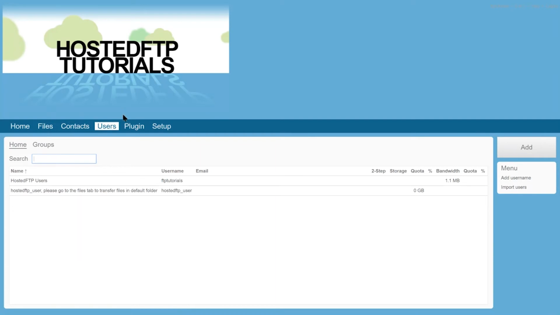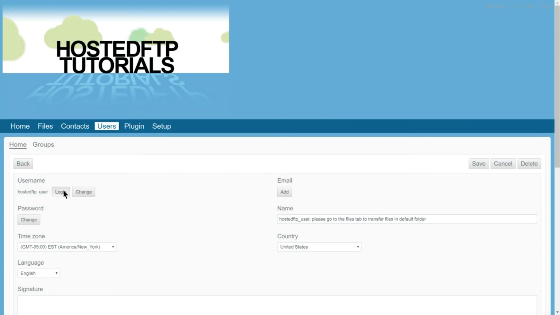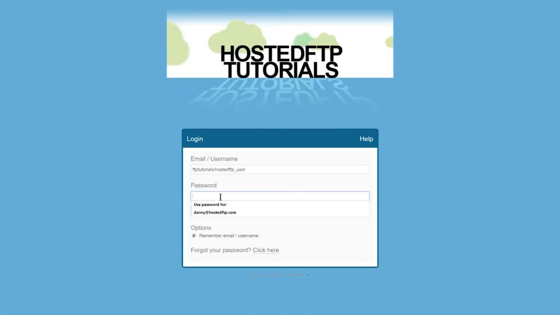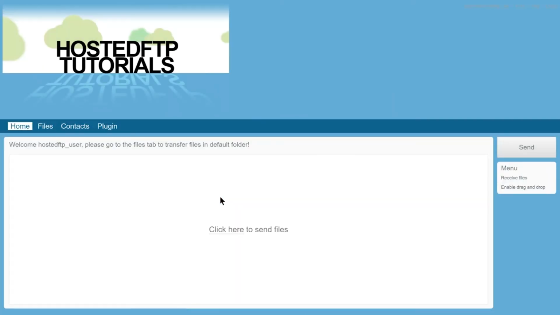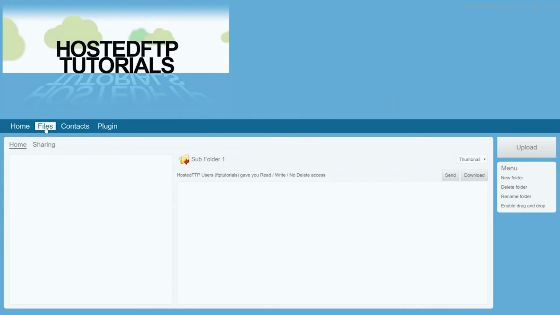As the admin or folder owner, you can test a user by going to the Users tab, clicking the user of your choice, and clicking Login located beside the username. Log in using the admin password or folder owner password, and now you can log in as that user and see what they would see. Here's the welcome message we created, and in the Files tab, we automatically land in the default FTP folder that we set for this user.